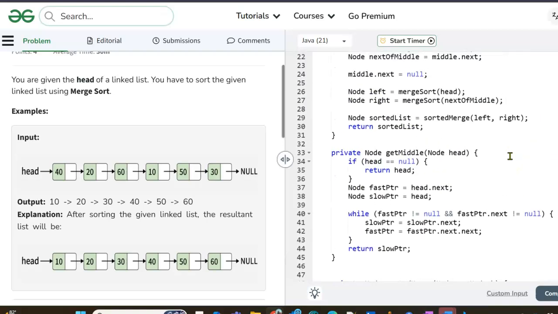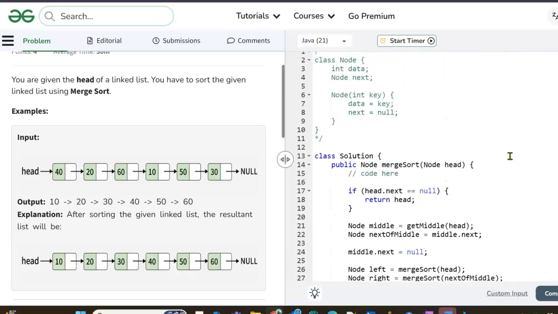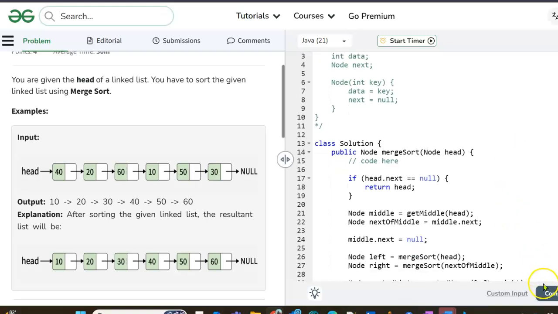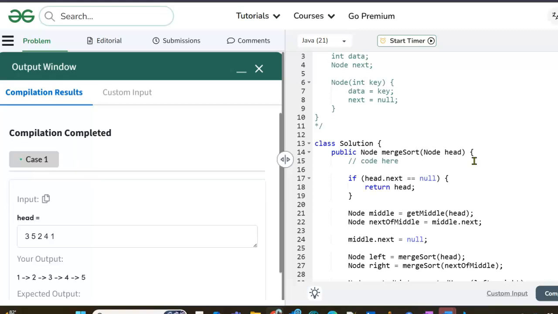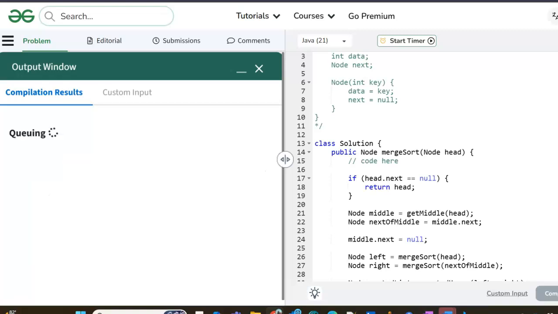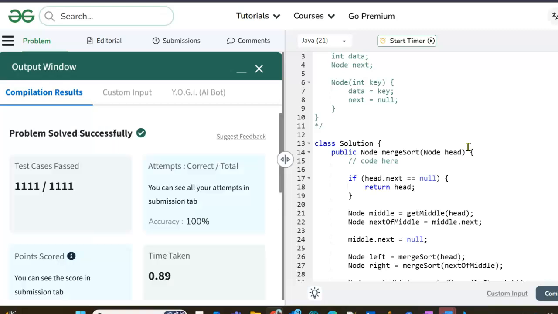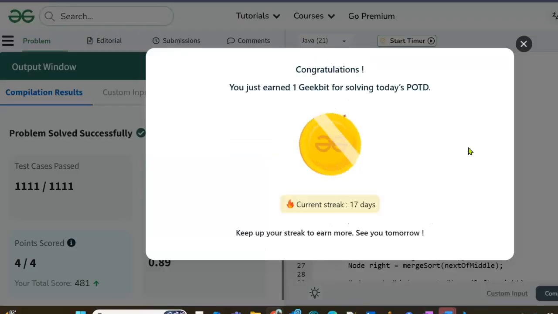So that is a linked list merge sort. Let's do a quick sanity check on that. All right, that looks fine. Let's try and submit it.